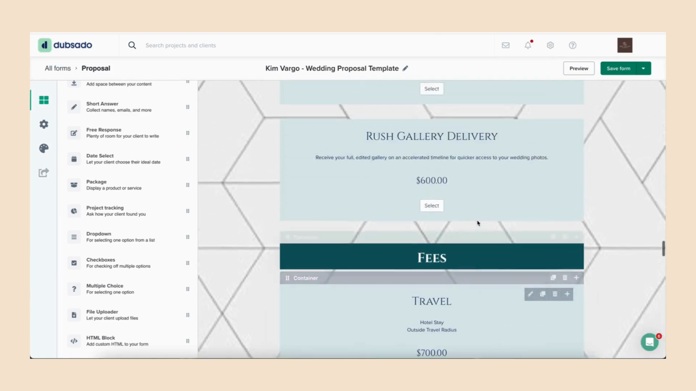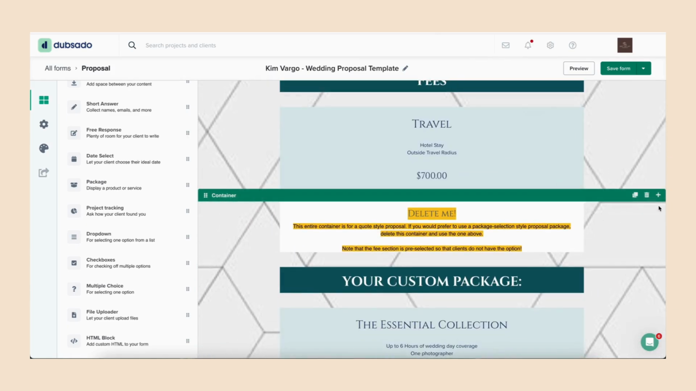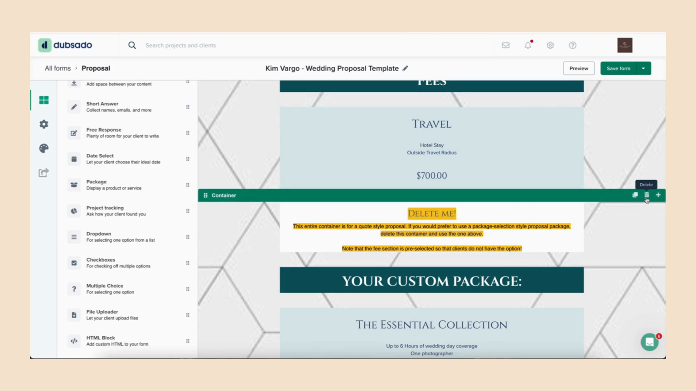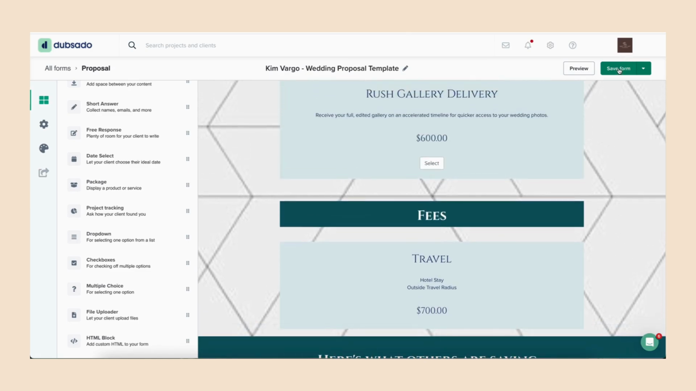But all the rest of this stuff is there for both. So if you know that you want to give them the choices of the packages, you're just going to delete this whole container and all the other stuff is going to get deleted. I'm just going to save this.